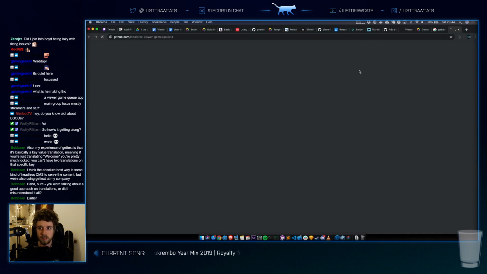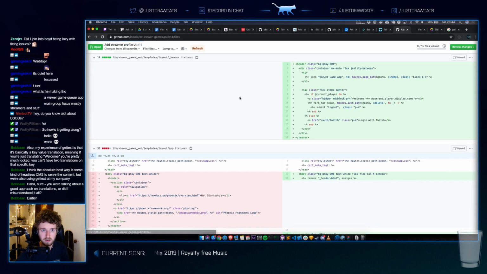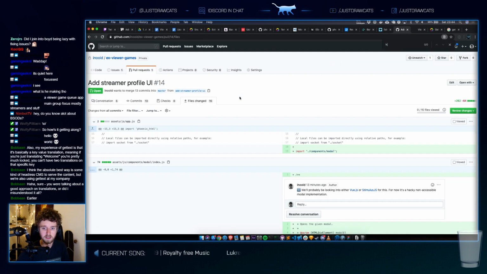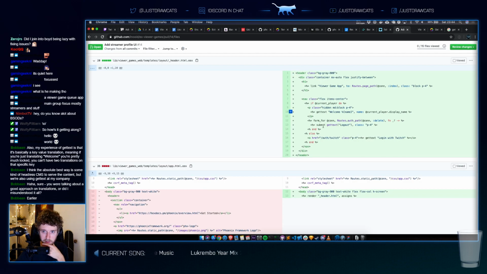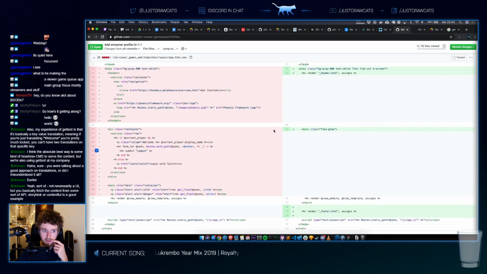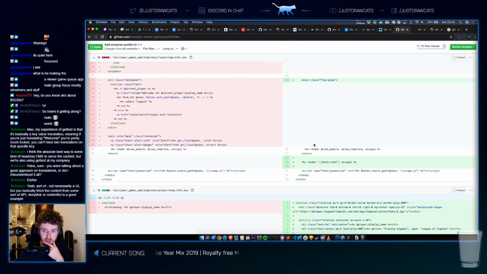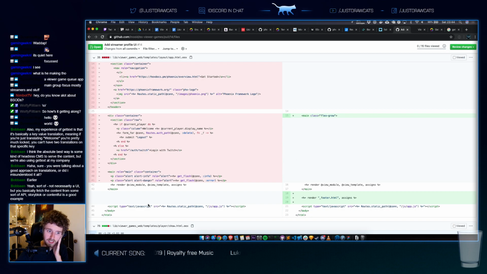Okay, let's review the PR one more time. So I changed something here, like with the header. Your game app, that's fine. Yeah, we moved the app into header and footer and main. I don't know why Phoenix generates this, because the main tag already implies role main.